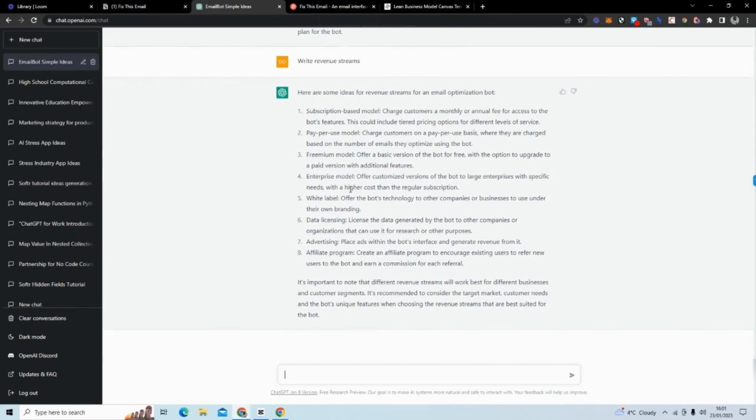White label, which is interesting. It's an interesting model that people might not have thought about. White labeling it to other businesses, data licensing, advertising. People usually say placing ads somewhere, but this is inside the email interface, so I'm not even sure if placing ads will be the best thing to do here.